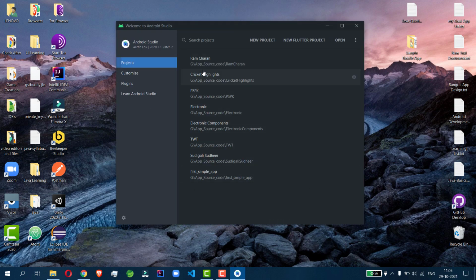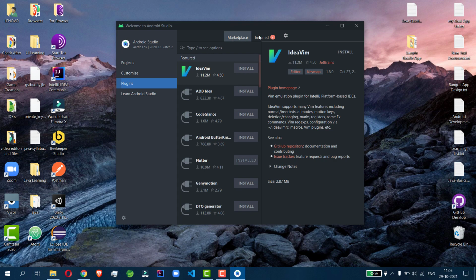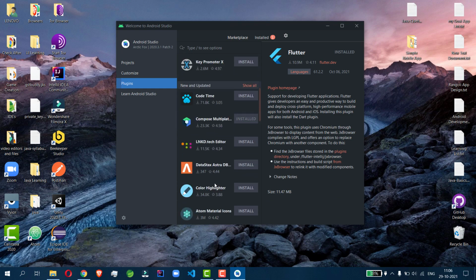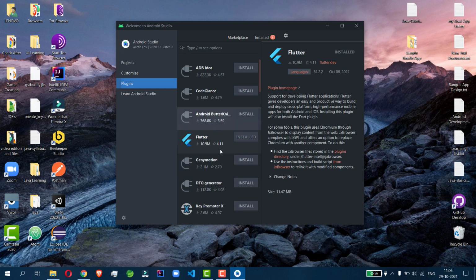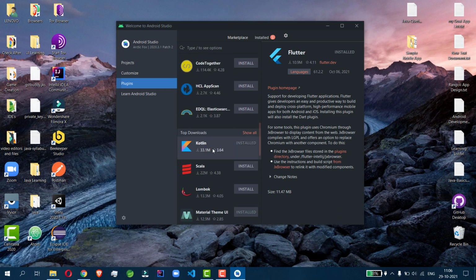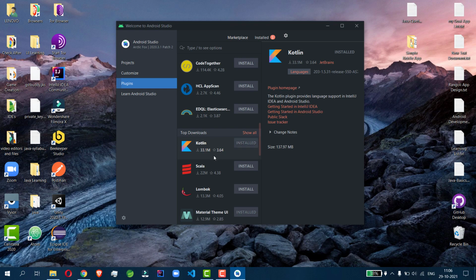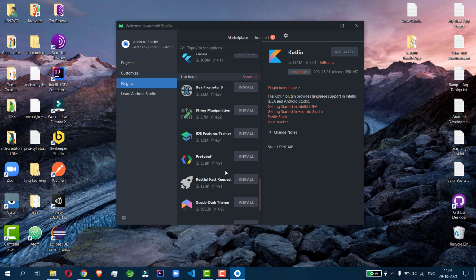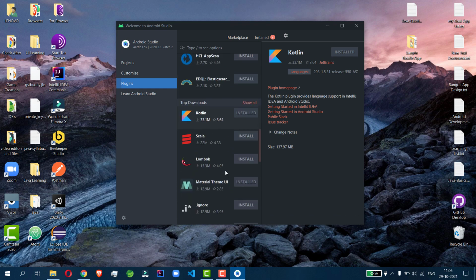It will show my previous projects here. Click on plugins, and you need to install. If you want to work on Flutter, you need to install Flutter. If you want to work on Kotlin, you must install the Kotlin plugin, and Material, whatever design you want for theme changes.